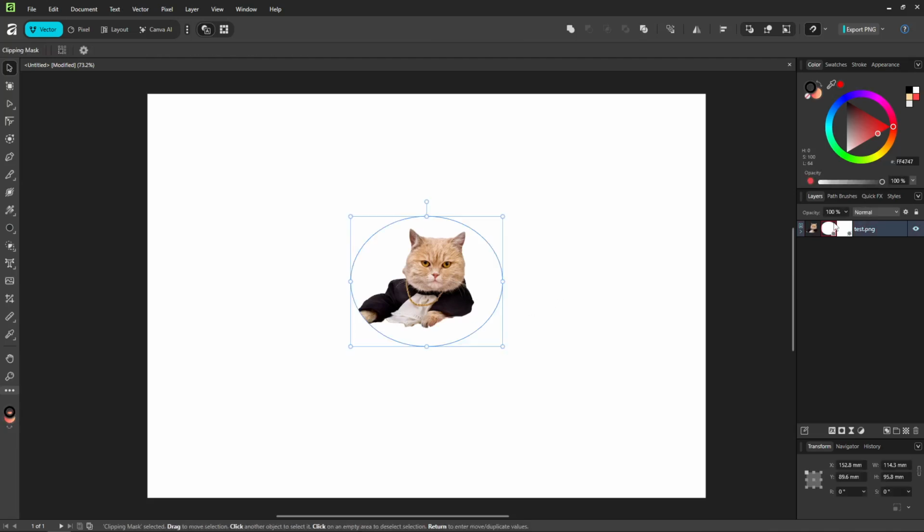And there you have it. By following these steps, you now have the tools to effectively use masks for clipping in your design projects.